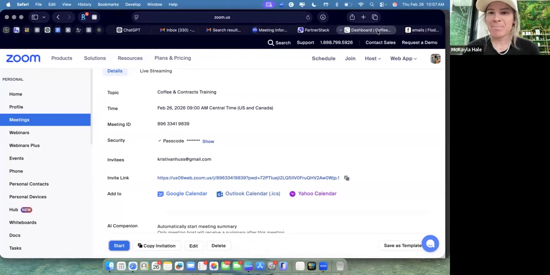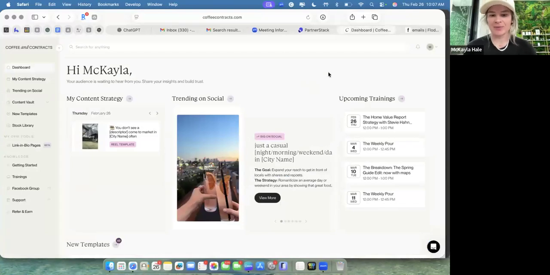I just want to preface this by saying I am just a long-time user of Coffee and Contracts. I don't work for them, and I think there are probably a lot of tips and tricks that I don't necessarily know how to do. I'm like 99% certain I know how to do most of the things in here, but there's probably little things that other people know how to do.